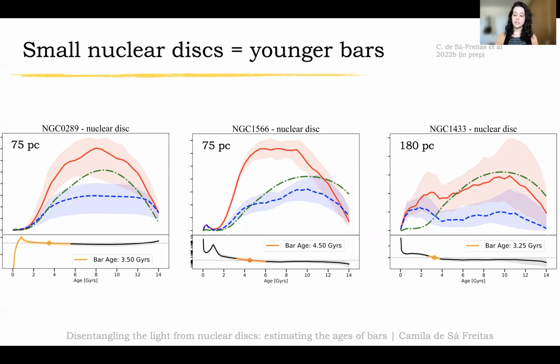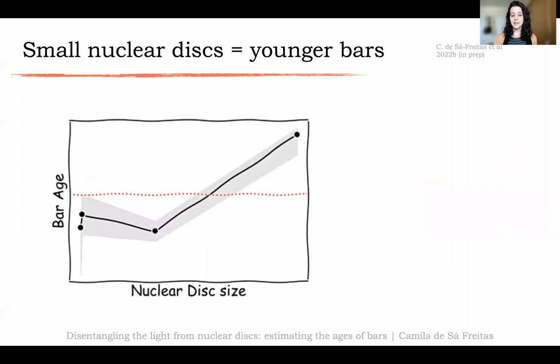This starts painting a picture of the relation between bar age and nuclear disk size. Of course, we still don't have enough data. We only have some examples, but this starts looking like you can differentiate between old bars and young bars using this methodology. And maybe you have a relation with the nuclear disk size, which is still not clear. In the future perspectives of our work, we want to apply the same methodology for the whole TIMER sample, and we have plus 20 galaxies to see how this picture actually looks like for a larger sample.